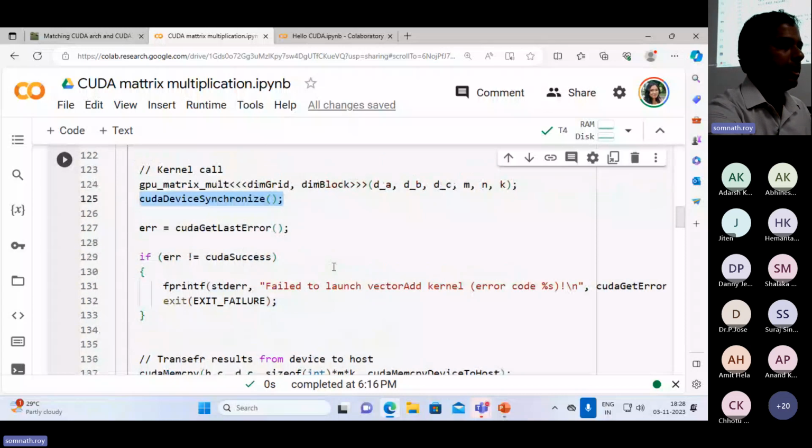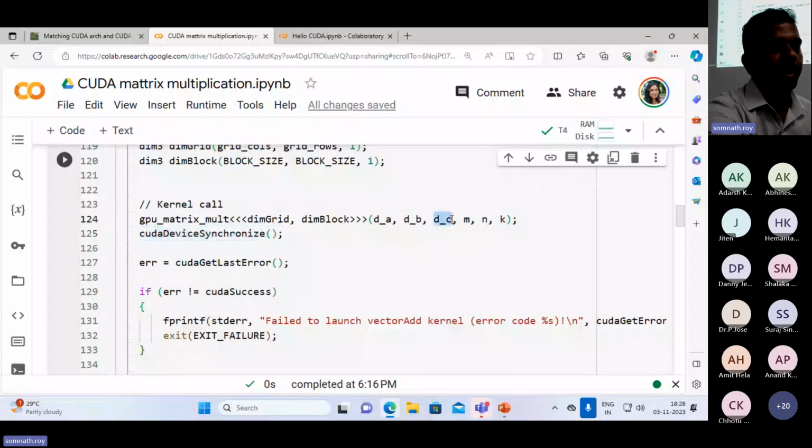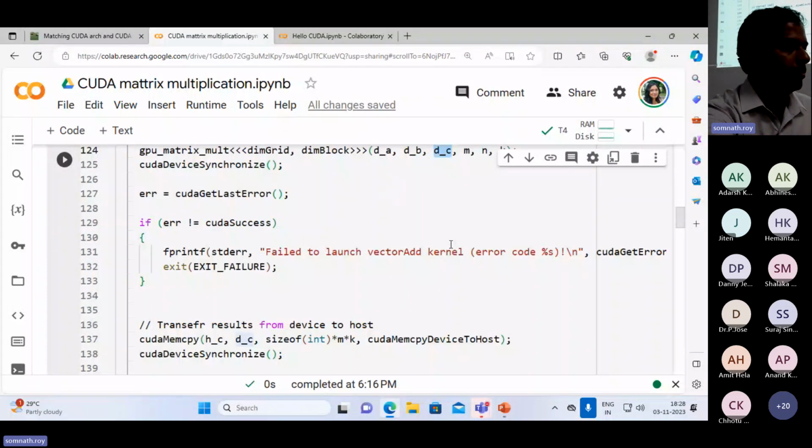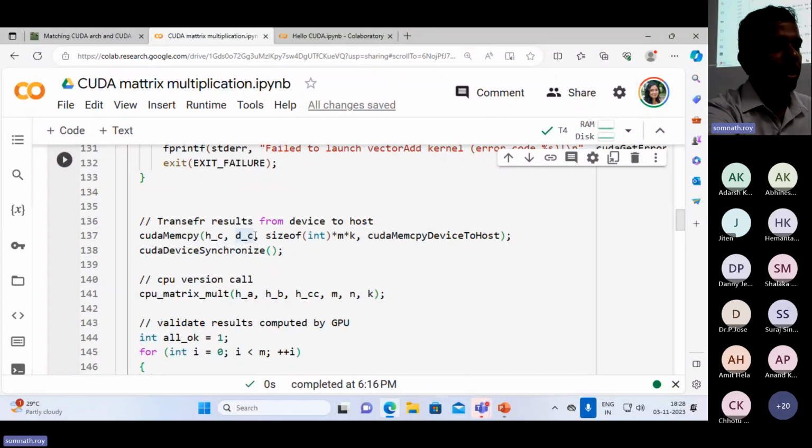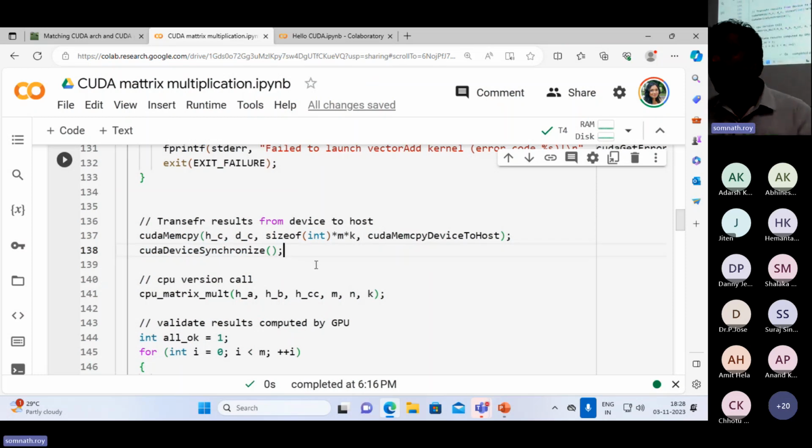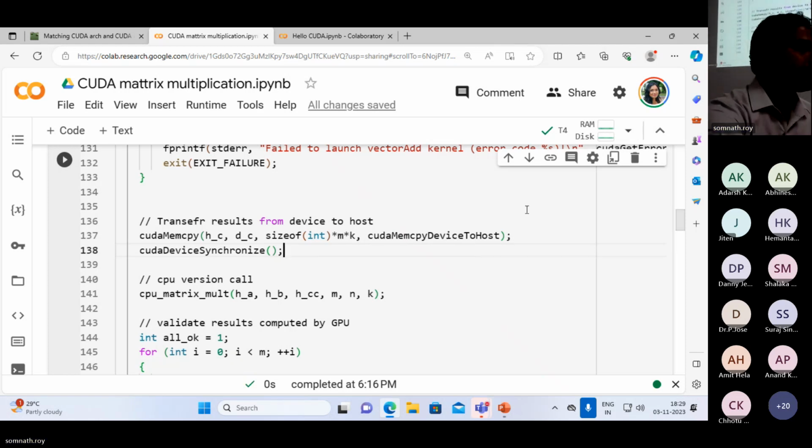Once the multiplication gets over, your results will be in the matrix C that we need to copy back from device memory to host memory using cudaMemcpy. And again, we are doing cudaDeviceSynchronize. Here it is not required after cudaMemcpy, because the cudaMemcpy API is a synchronous API. Until that particular data transfer gets over, the host thread gets blocked.